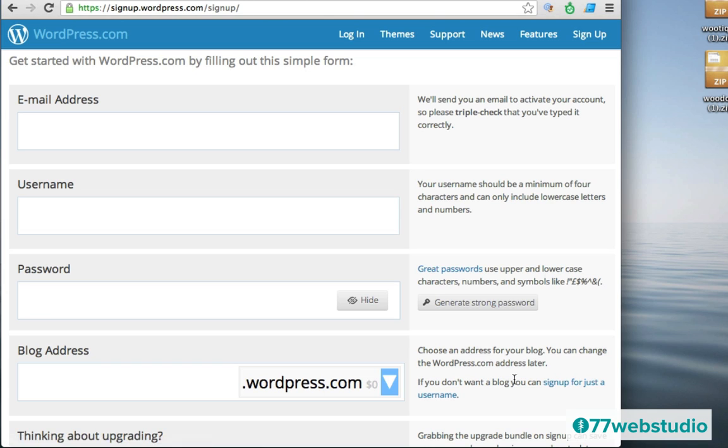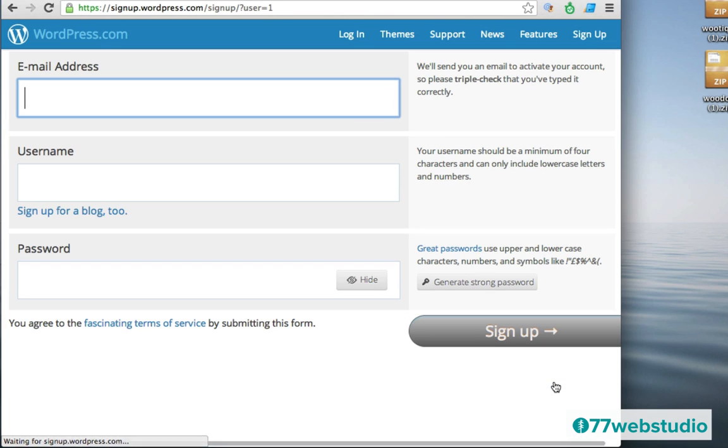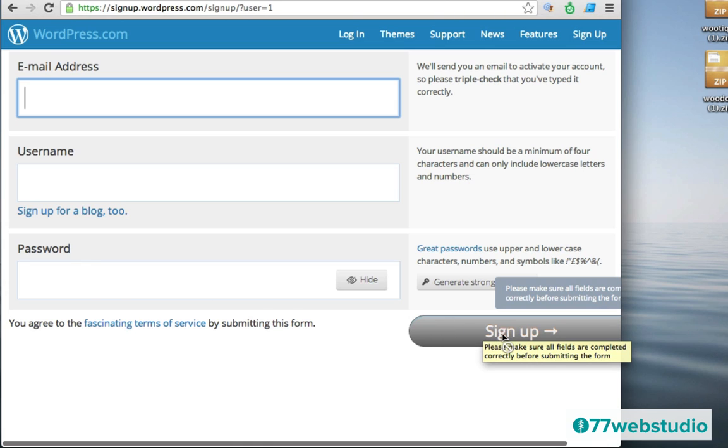So for the purpose of the Jetpack plugin, you really just need a WordPress.com username, so you can click on this link at the bottom that says sign up for just a username. And then you can just add your email address, your username and password, and then you can just click on this link here to sign up.